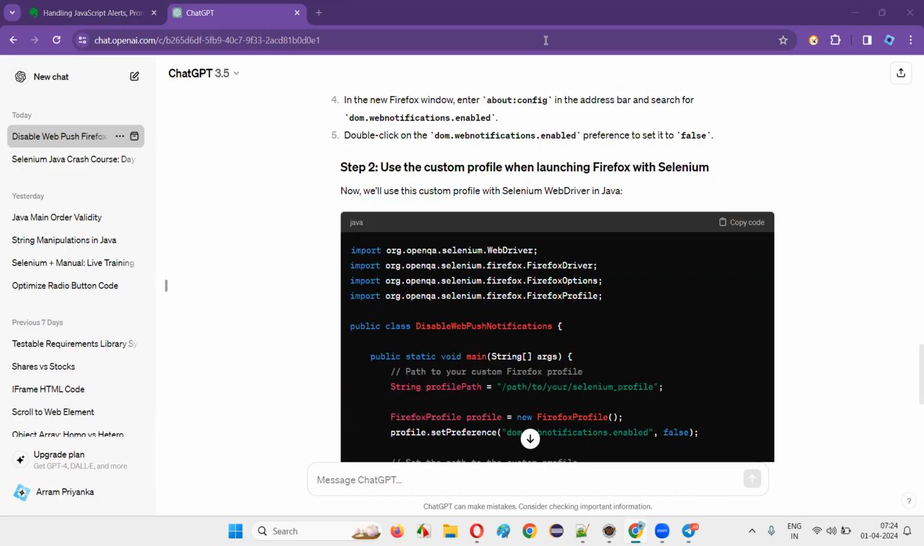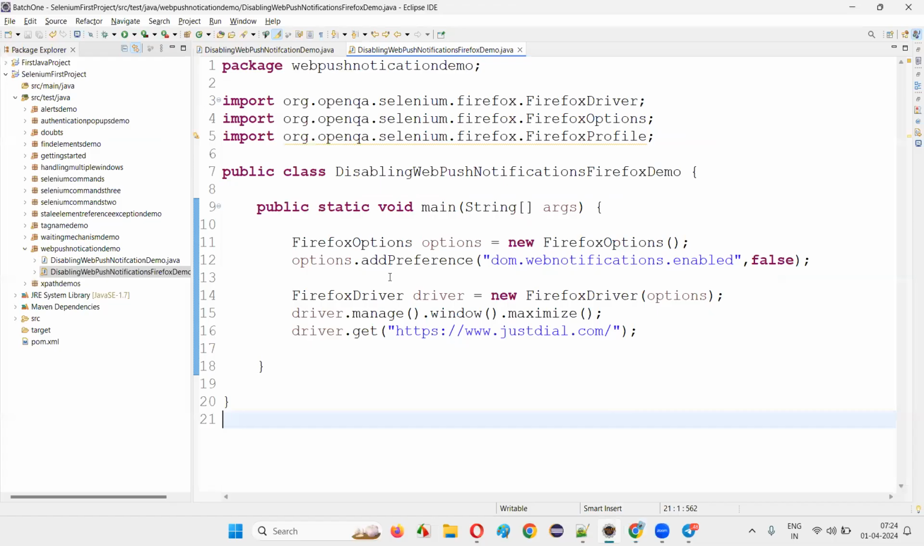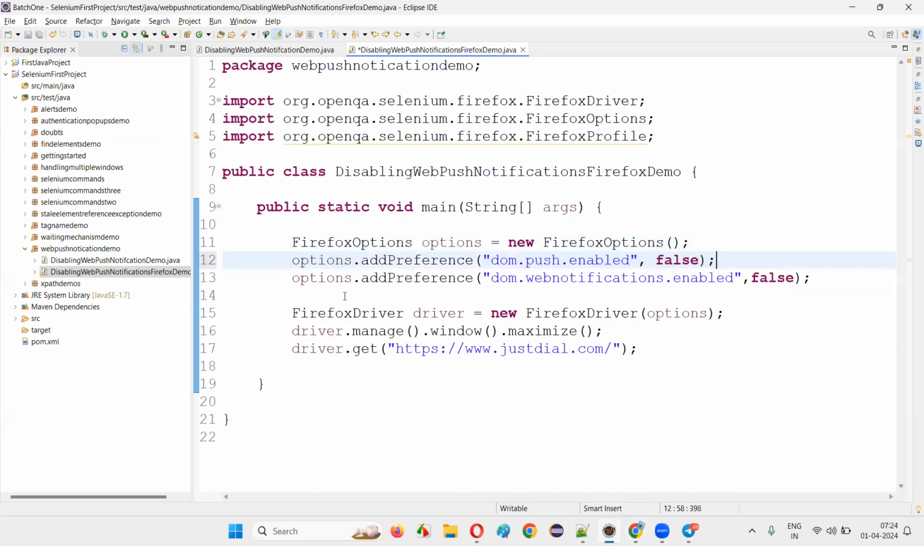Okay, there's one more thing given. dom.push.enabled is equal to false. Yeah, let's try that. One more option is coming here. Yes, let's see what Nigora has given in the chat. options.addPreference dom.push.enabled is equal to false. Also, we are trying this time.